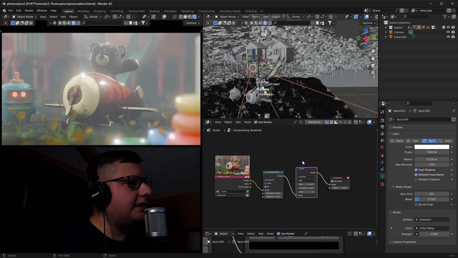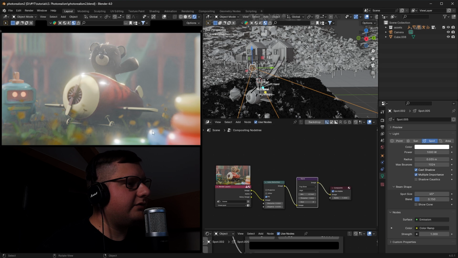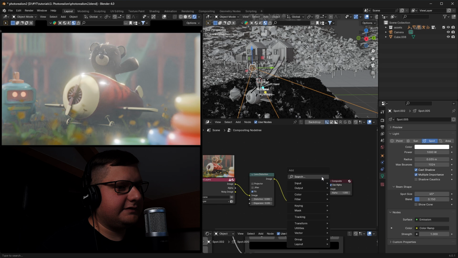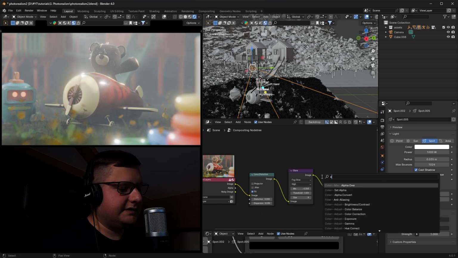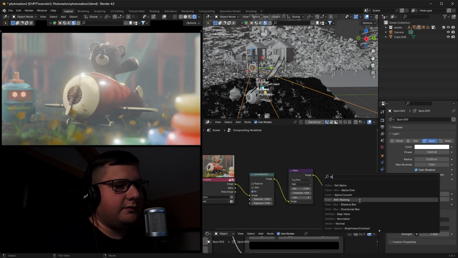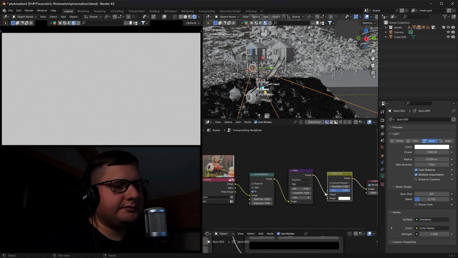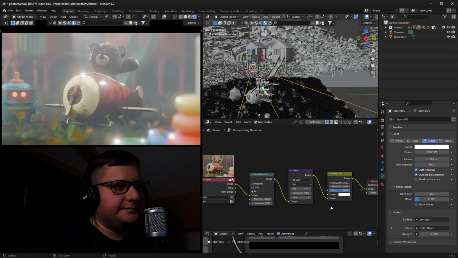I think this is looking pretty nice already, and I'll just go ahead and add some vignettes here. I mean all the way around, because I want the viewer to be focused on this teddy bear. And the way to do that is to first add node which is alpha over. Add it right here. And we'll place this glare now here.